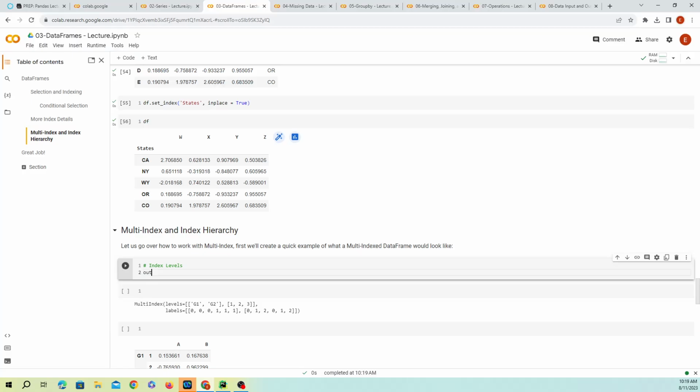Let's create another data structure. We're going to call it outside, and this is going to be G1, G2, G3, G4, G5. Actually, hold on, I want to have G1 here, and G2.